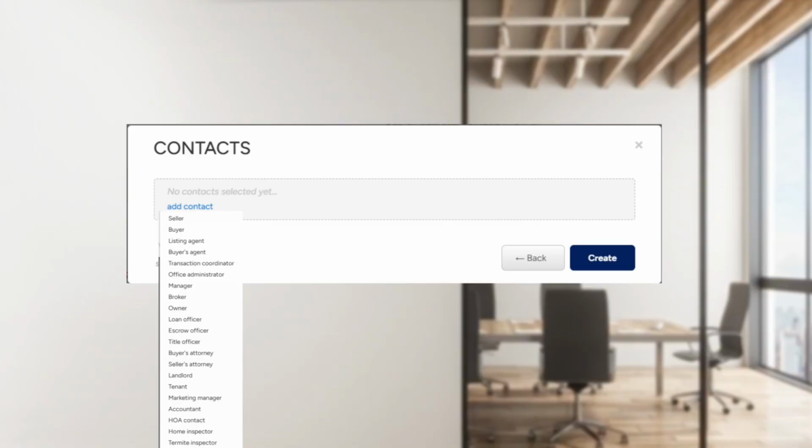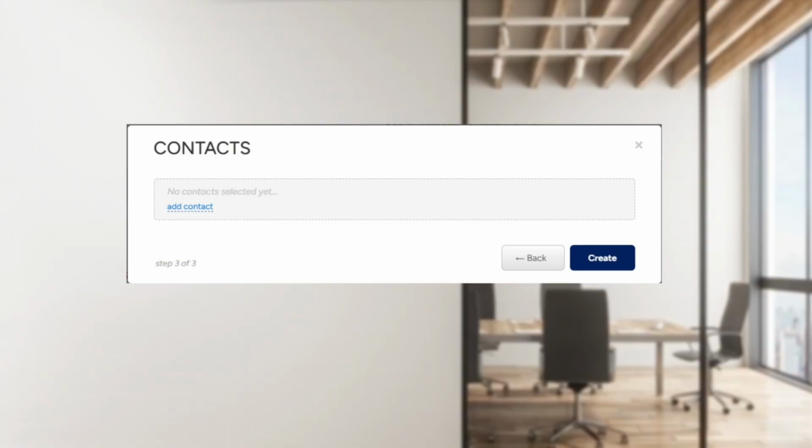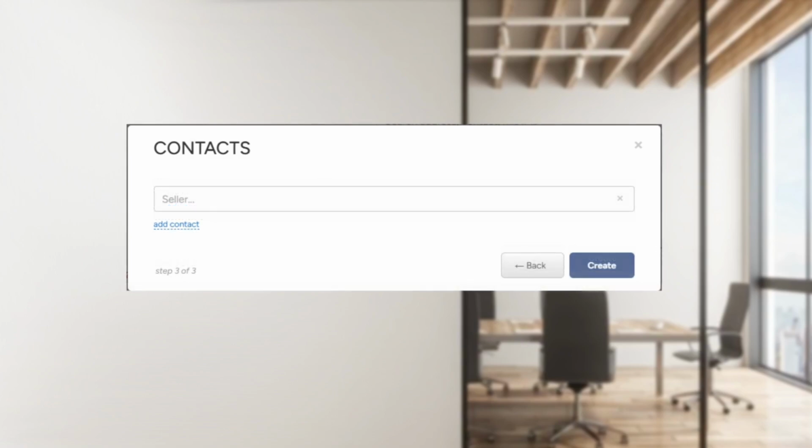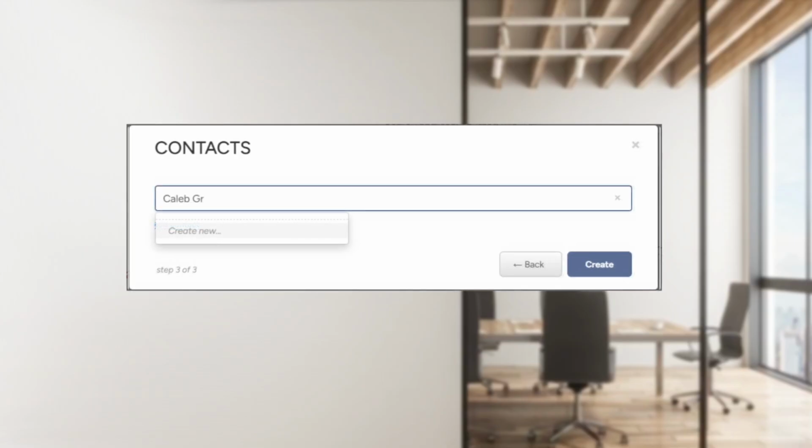I want to add the seller, so I will select that. I now have a place to enter the seller's name, so I will begin typing it in. As I type, I can choose a matching name from the drop-down list. If no matching names appear, I will need to select the Create New option to add a new contact.